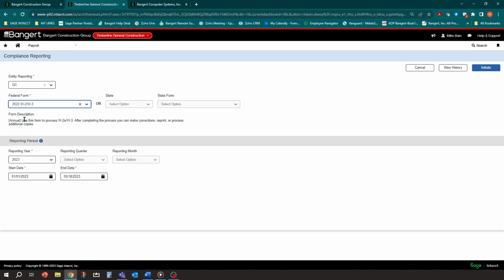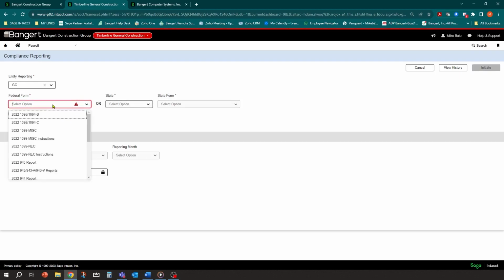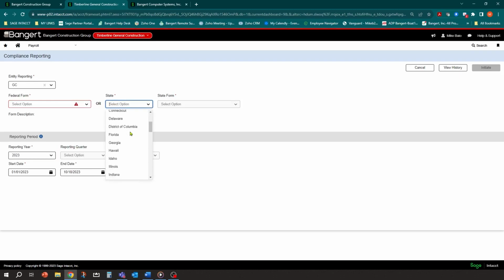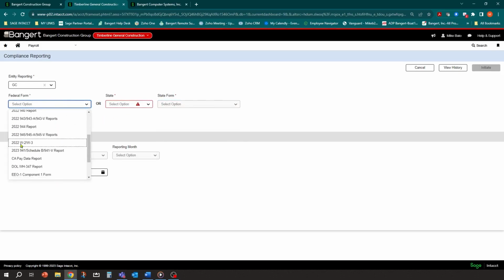So I'm going to go ahead and click that. And it'll give you a description of what the form does. And, in the same token, if you're going to do state, you could pick your state. So I think Oregon was one of them. And then it'll give you the options for that state, all the different forms that you can do. So in this scenario, let's just go ahead and do W-2s.